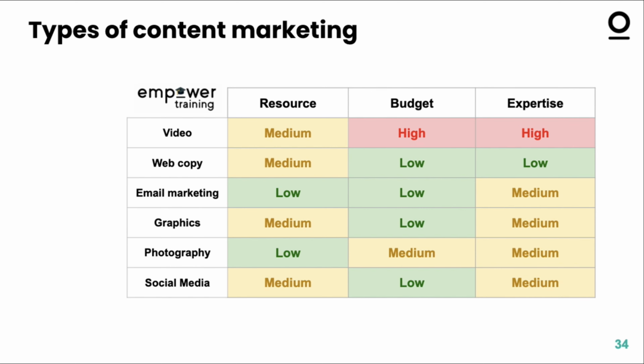So again, when you're planning your digital marketing activity with your organization, make sure that you're thinking through aspects like this to make sure that the types of content marketing you put forward are actually achievable through resource, budget, and expertise.